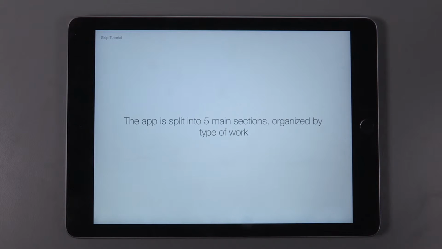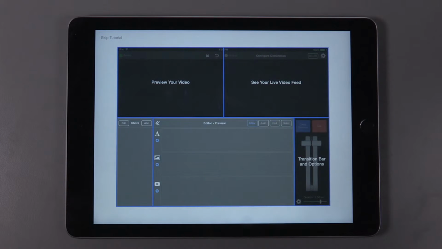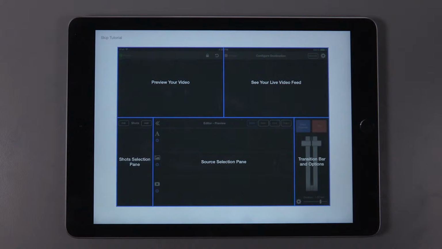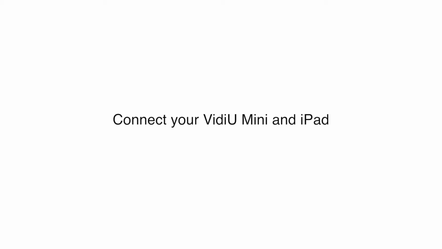There are five main areas for you to use: Preview, Program, Transitions, Input Editor, and Shot Editor. Today, we will focus on adding a VidiU Mini as a shot and setting up a streaming destination. Please note that I've already connected both my VidiU Mini and my iPad to the same Wi-Fi network.